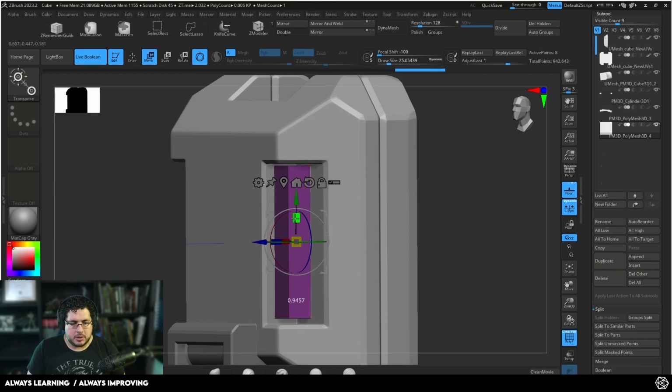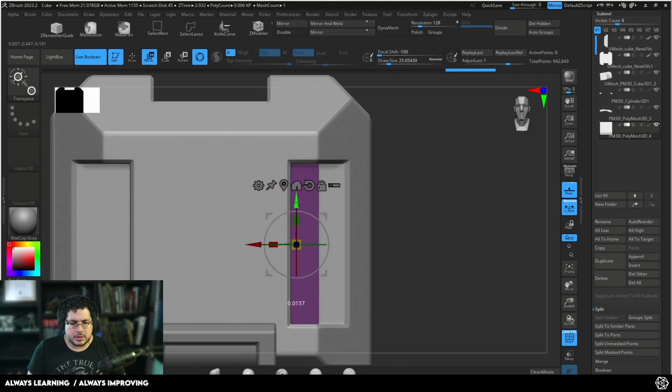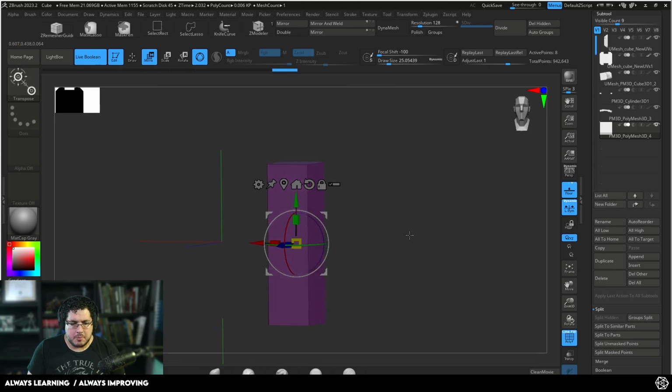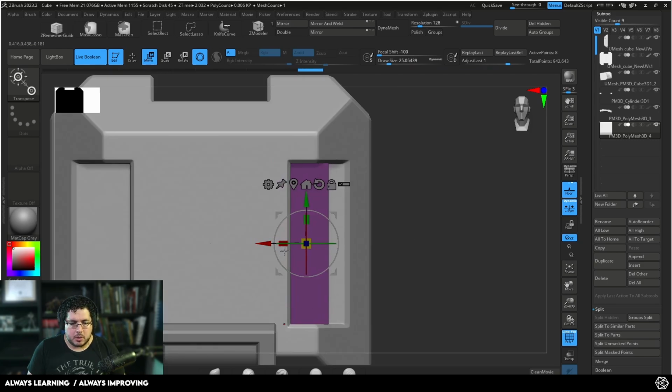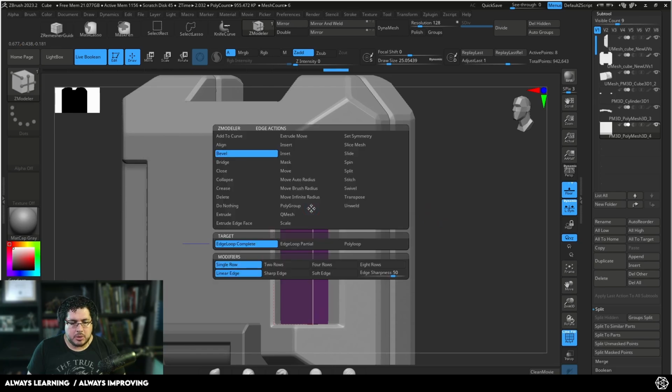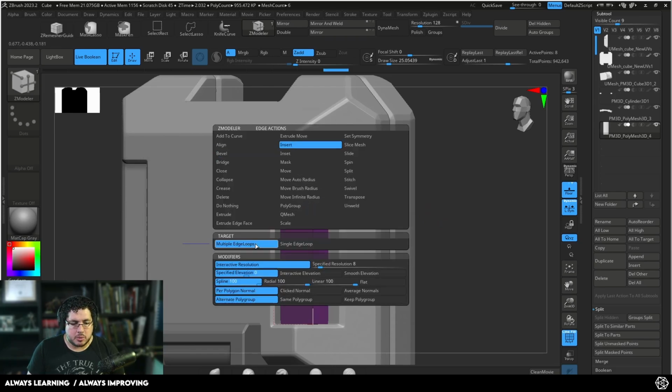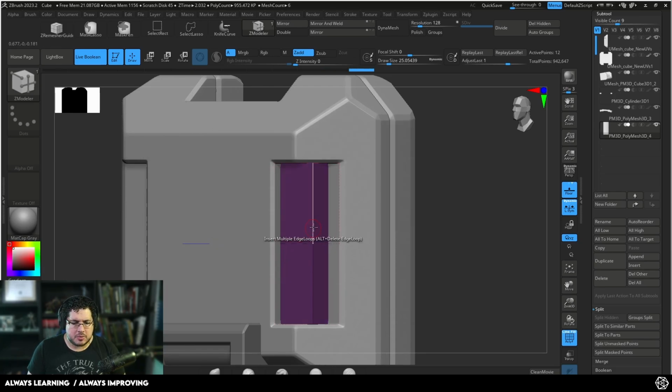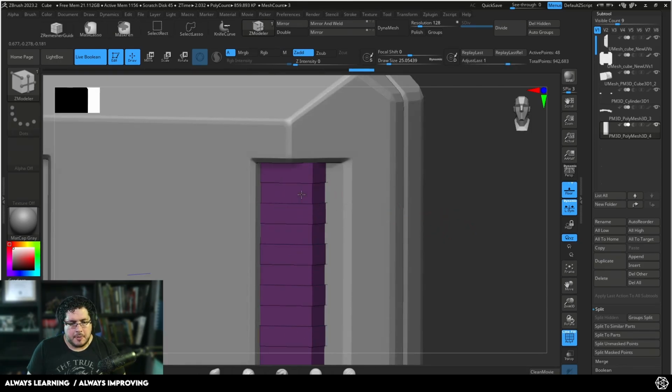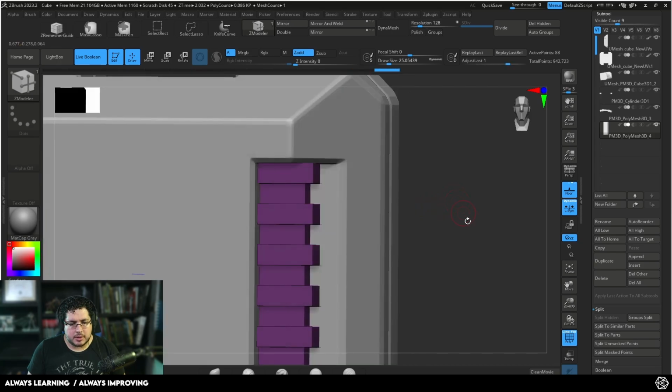Of course, you could do this with booleans. Again, this is one of those things that if you know the tools, you can just mix and match and use whatever works best for you in each particular situation. So with this one right here, I'm going to go to insert. We're going to insert multiple edge loops. It seems like a good idea. So I'm just going to click and drag, and as you can see, we get that very nice effect. That looks good. And now Q mesh polygroup, and we just get these guys in.